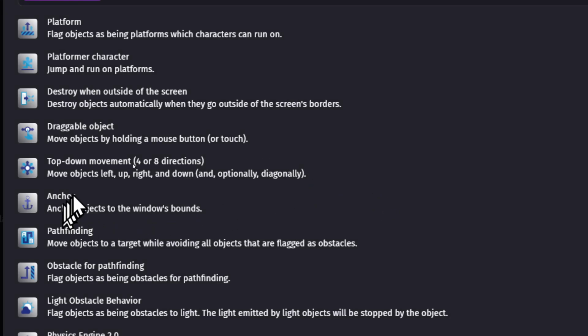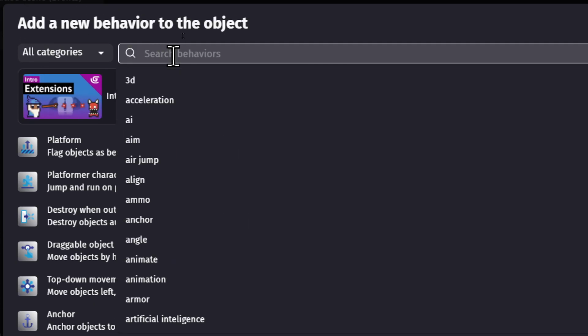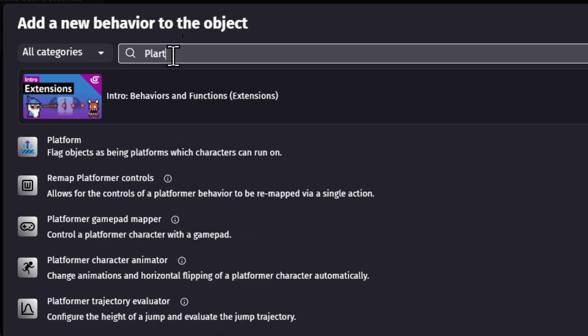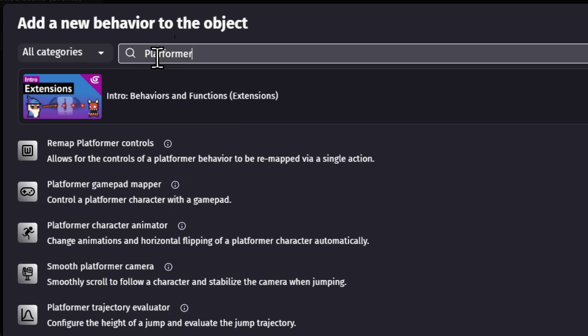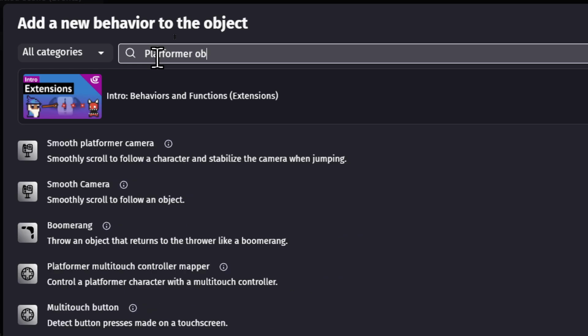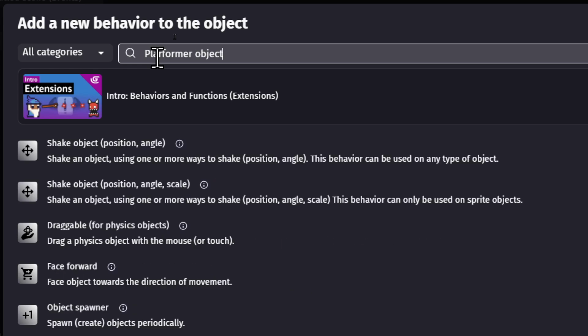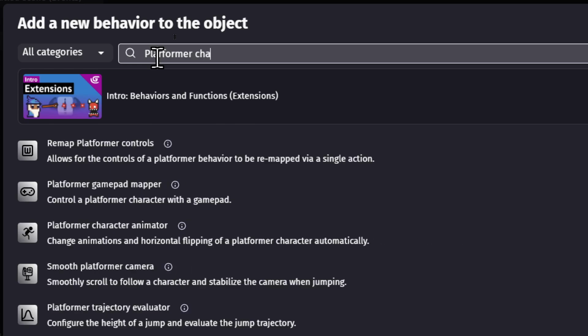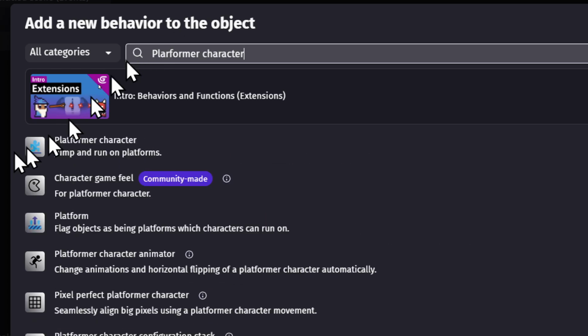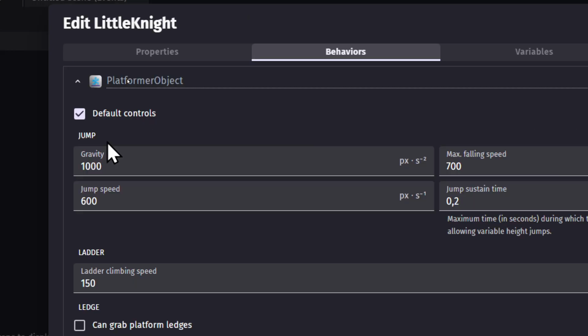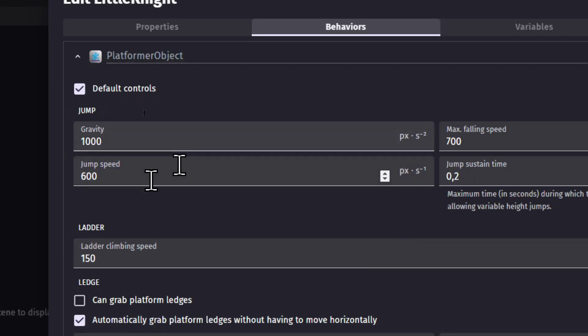Now we have all these weird things like, oh, which one do I want? You want to go up here and type platformer. And a lot of stuff is going to start showing up. Platformer this, platformer that. You're going to put platformer object, or platformer character. There we go. That's the one. And then we have all sorts of parameters. We're going to leave these as they are right now.